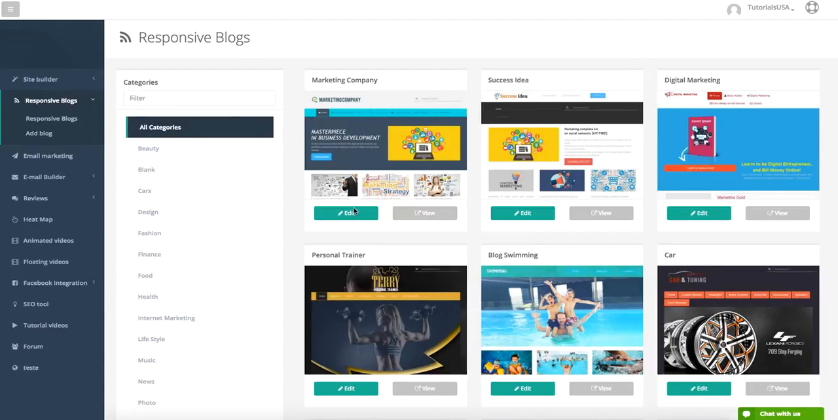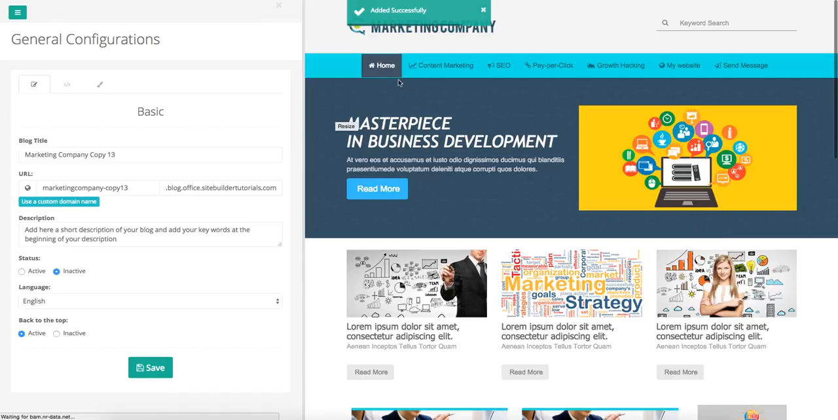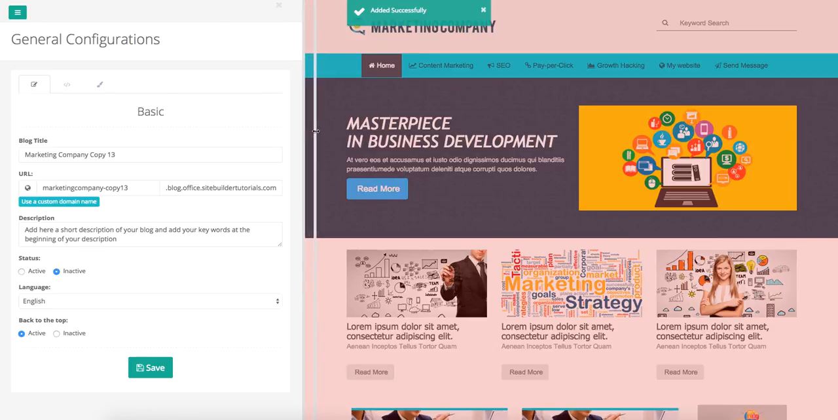Okay, so right here, I'm going to go into our templates, and I'm going to go to our first blog here, press edit. Okay, let that load up. All right, so here we are. It's going to bring us to our general configurations. All right, so this is where we set up our blog before we start to edit.